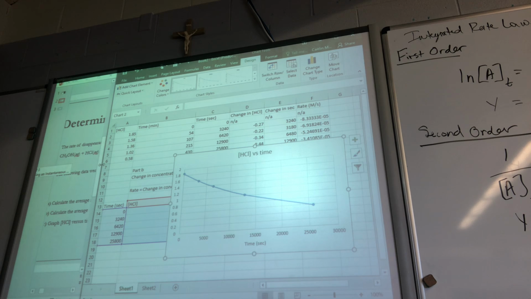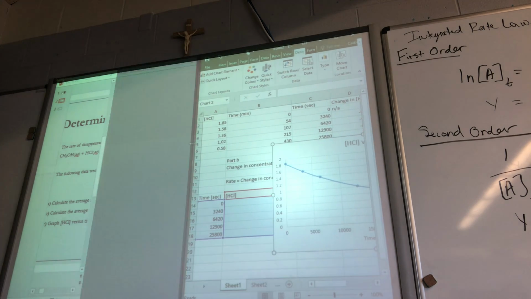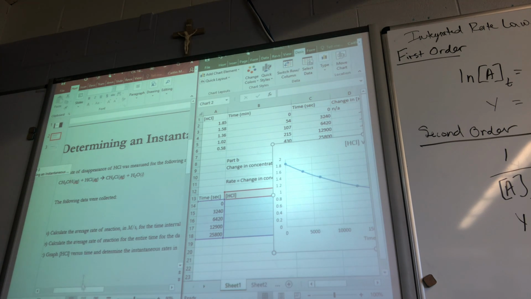Yes. My computer's crashing again. Why? I don't know. It did this to me. Is it cold? Shut it down. Can you restart? I'll check. HCl versus time.